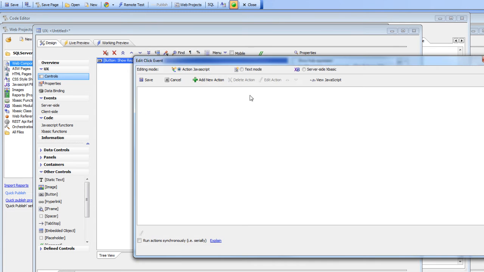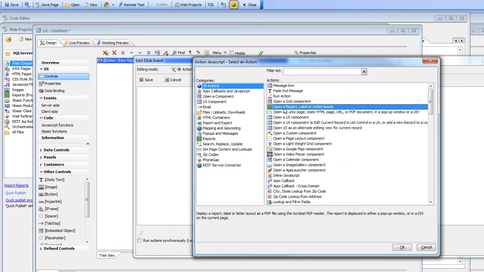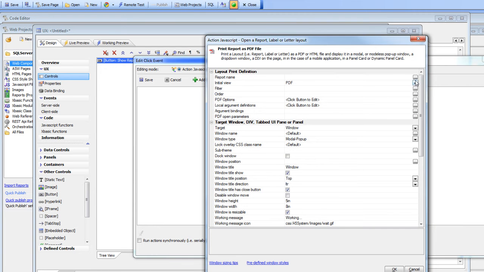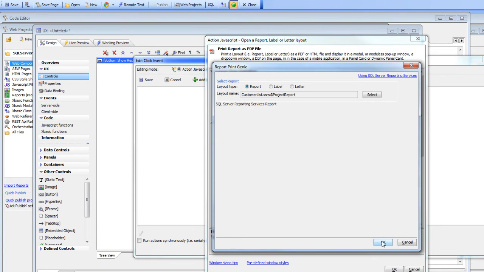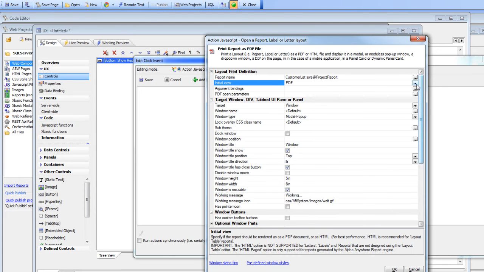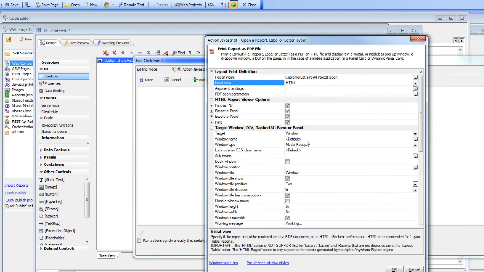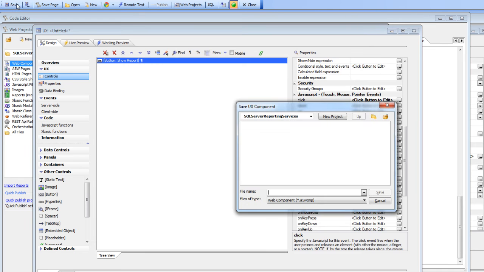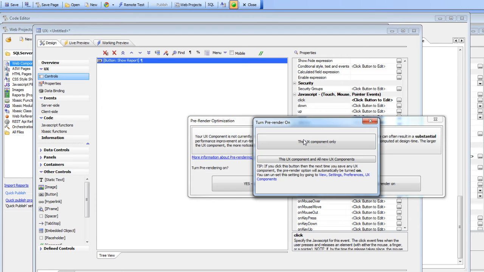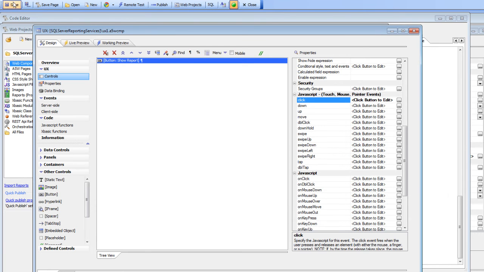Then we'll choose Action JavaScript to define the action. We'll double click on that, bring up Action JavaScript, and choose the Open Report action. We'll select our report, type in SSRS to filter, and choose the customer report. We'll display it using the HTML format, in a pop-up window, and click OK. Alpha Anywhere generates all the JavaScript code necessary. Now I'll save our component, say UX1, and pre-render it.